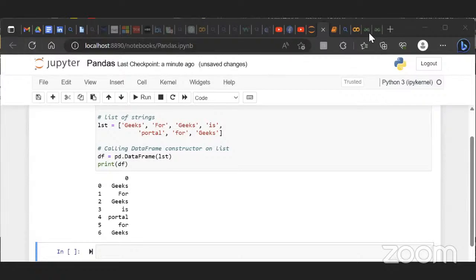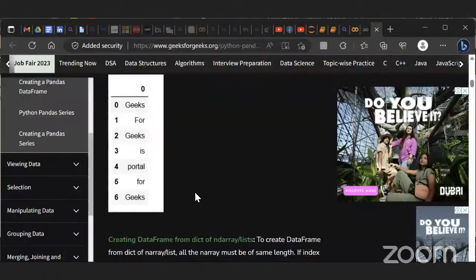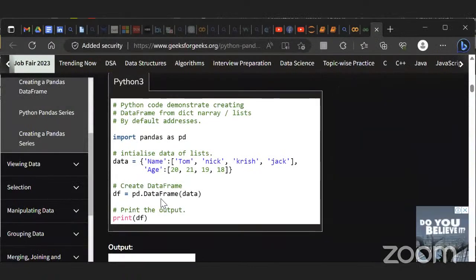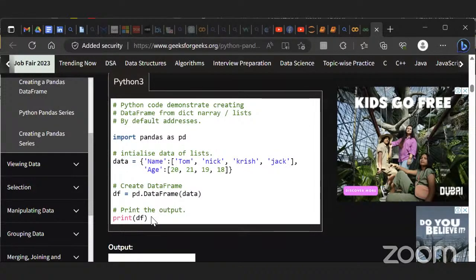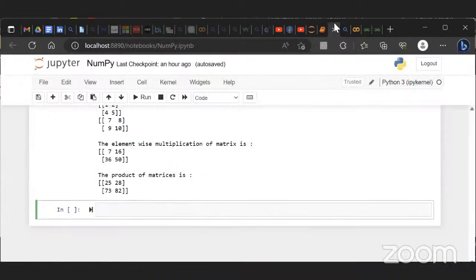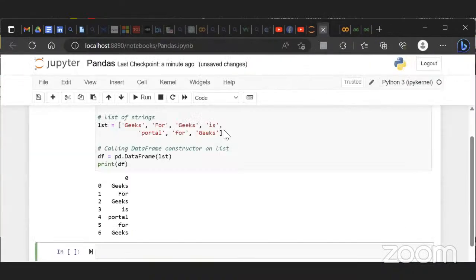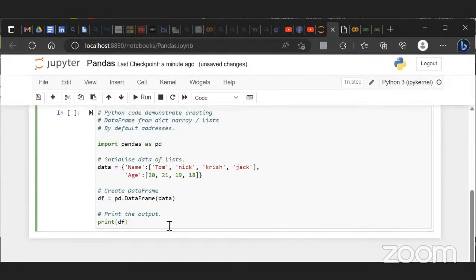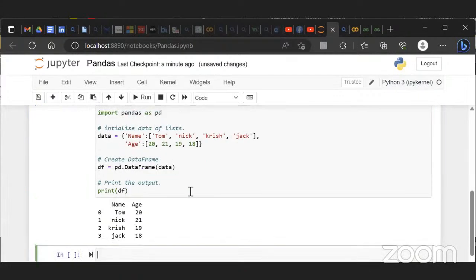Okay, so it has created it. Let's see more examples. Here we have two dimensions, name and two columns actually. By default, it gives its own indexes for the rows. We haven't given it, but it is giving.